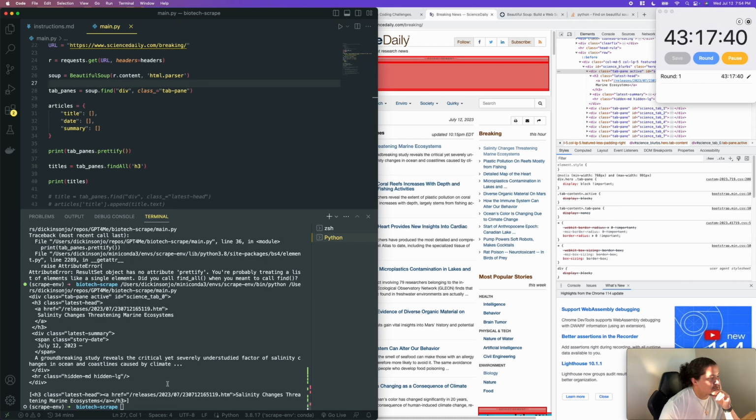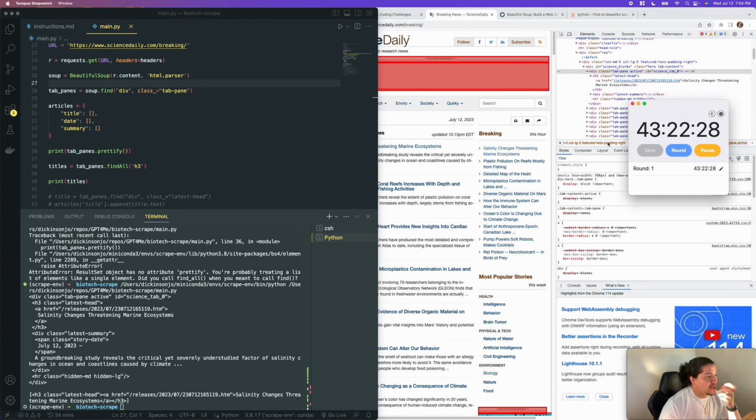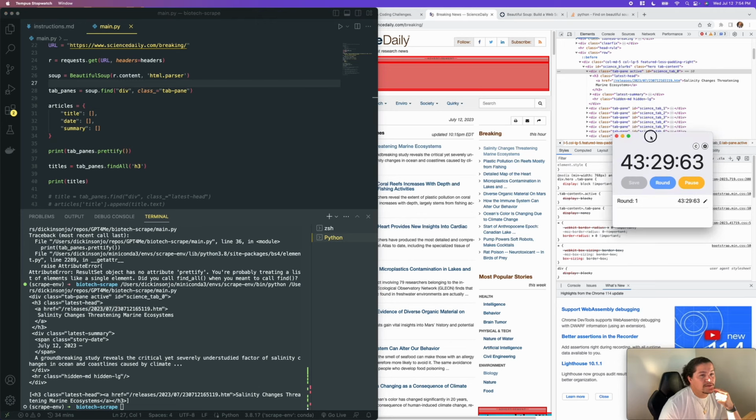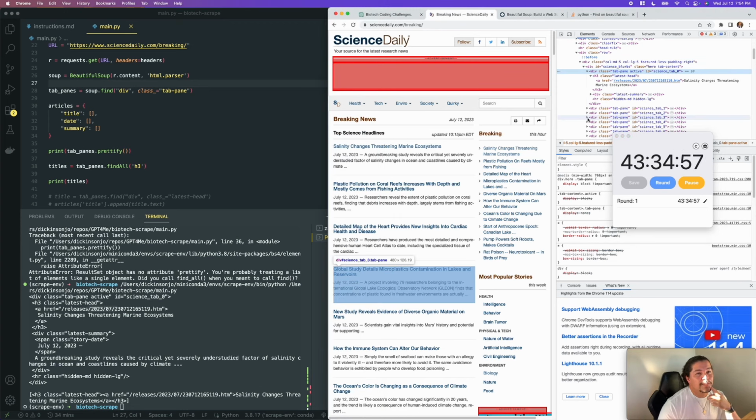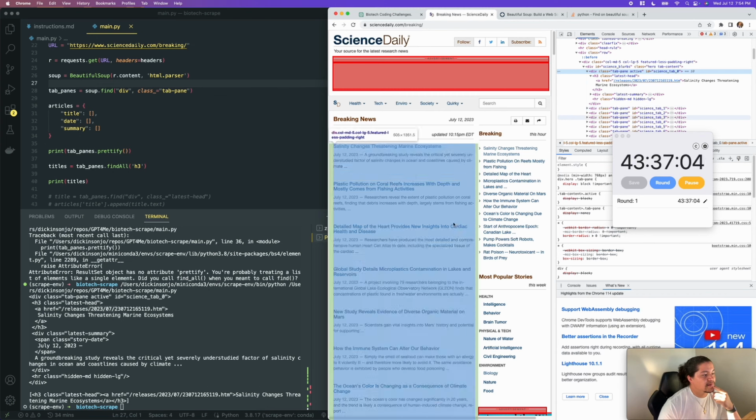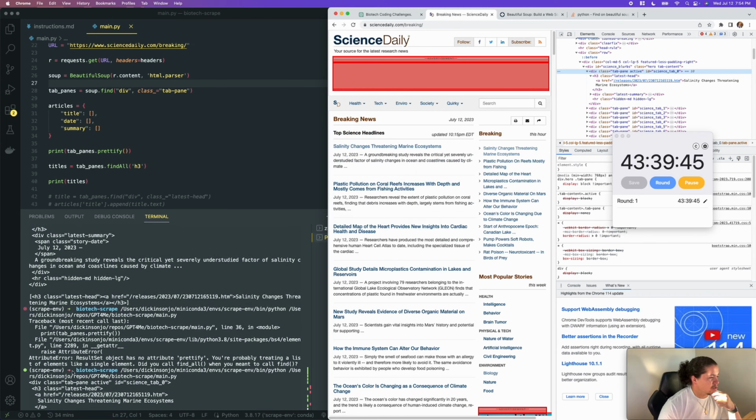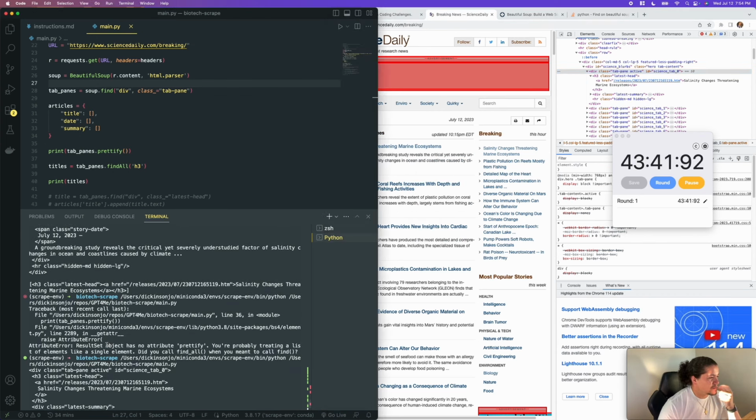Oh, we're so close. This is tab pane active. Okay. We're close, we're close, we're close. What was that error we got? Result set object has no attribute prettify. You're probably treating a list of elements like a single element. Okay, so actually maybe we can't do find all and just not prettify it.